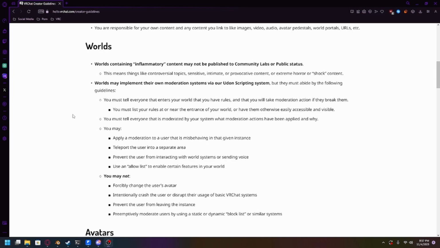You must tell everyone that is moderated by your system what moderation actions have been applied and why. You may apply moderation to a user that is misbehaving in that given instance: teleport the user into a separate area, prevent the user from interacting with world systems and sending voice, use an allow list to enable certain features in your world. You may not forcibly change the user's avatar, intentionally crash the user or dispute their usage of basic VRChat systems, prevent the user from leaving the instance, or preemptively moderate users by using a static or dynamic quote-unquote block list or similar systems. Now, that last bit is extremely important in this video.